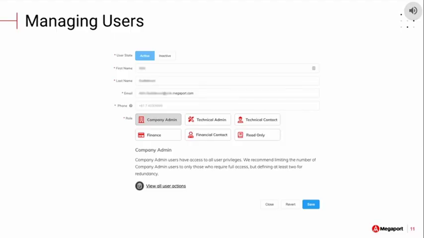Technical Admin. This role is for technical users who know how to create and approve orders. Technical Contact. This role is for technical users who know how to design and modify services but don't have the authority to approve orders.